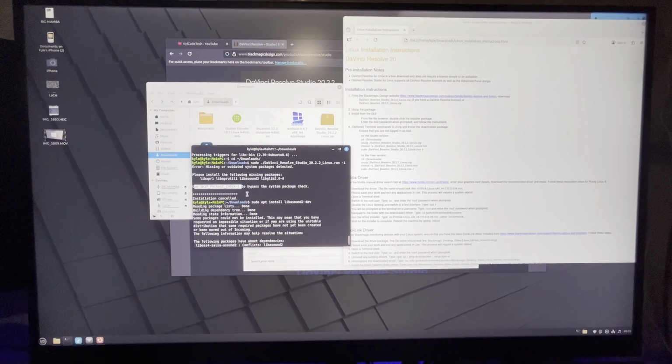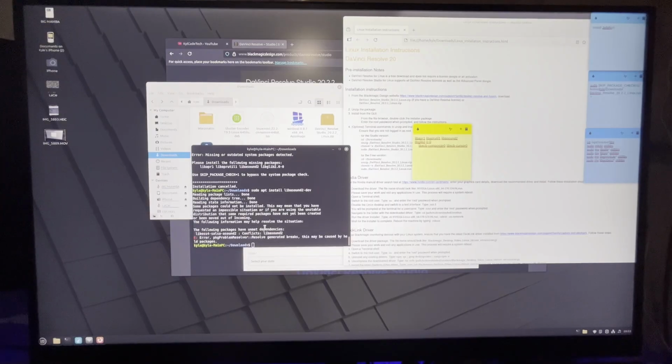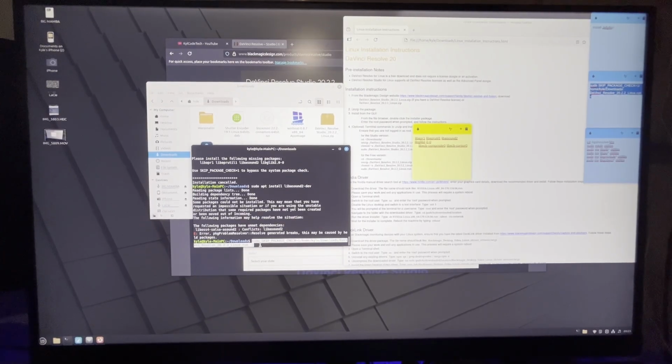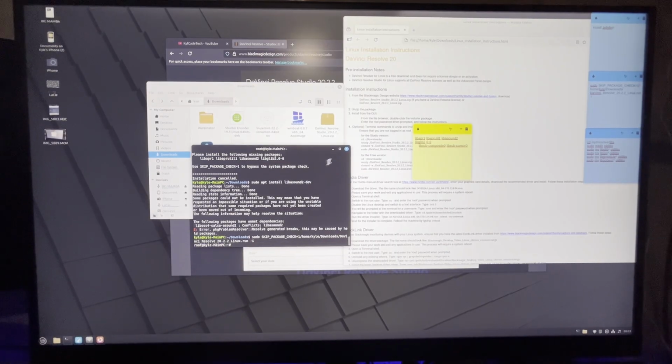Let's try to do this step now. We've navigated to our downloads folder, which is here. And we're going to run this command, but we're also going to add the skip package check 1 before we actually type it in. I have it copy and pasted here. So sudo, and then we're doing the skip package check 1. I think I have to put a space there. We'll try that. No.